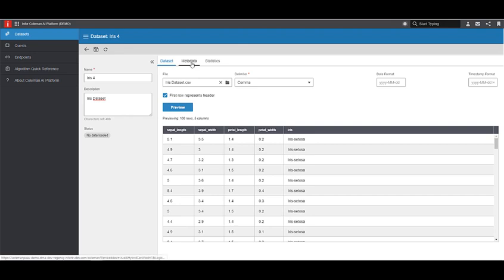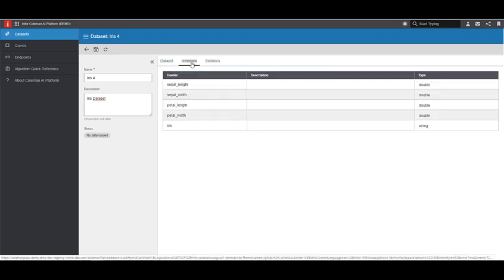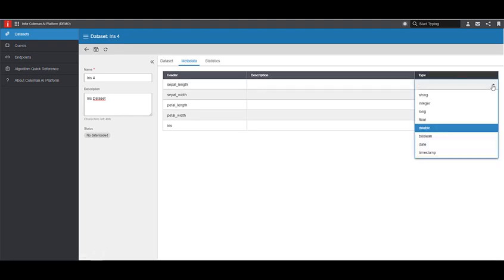Now go to the metadata section to view and edit the columns of the file. The data types are automatically defined based on the uploaded file, but you should confirm the estimated data type and adjust if necessary using the drop-down list of the supported types: float, integer, boolean, date-time, date, string, long, or double.